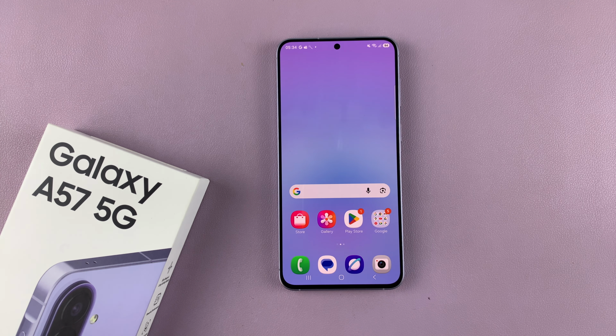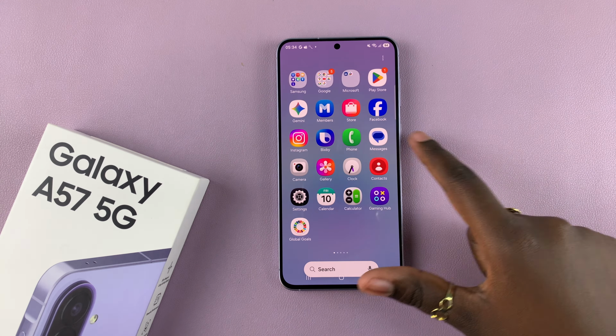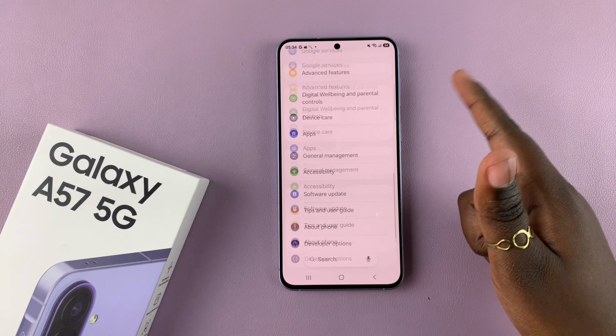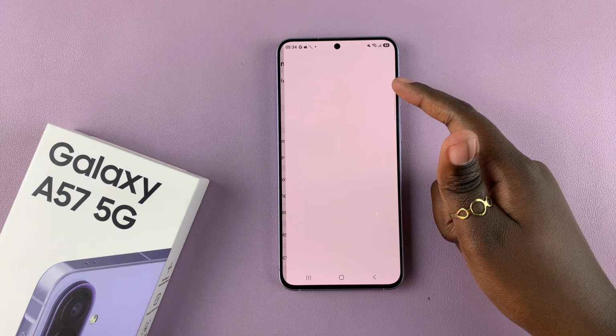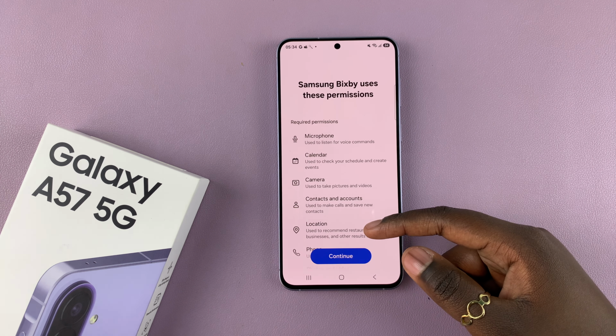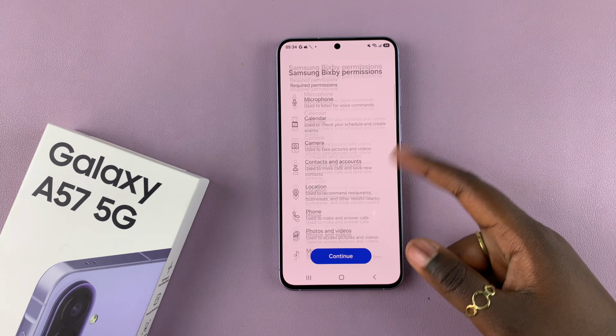To set up Bixby on your Samsung Galaxy A57, all you need to do is simply open up the Settings app and then scroll and select Advanced Features. From here, tap on Bixby, and then you just need to give Bixby access to these required permissions.